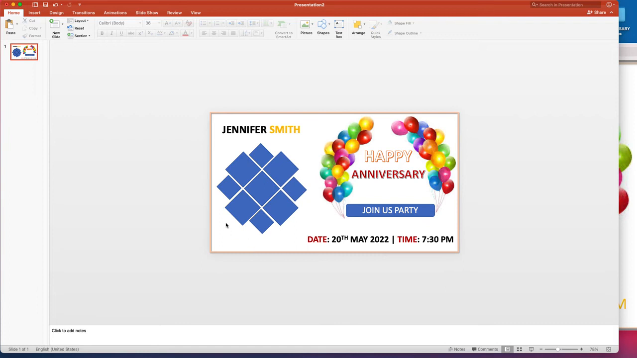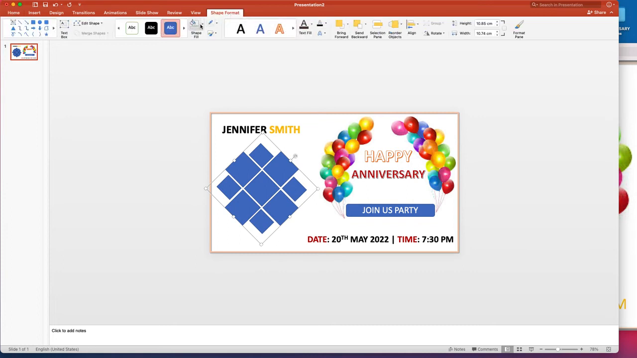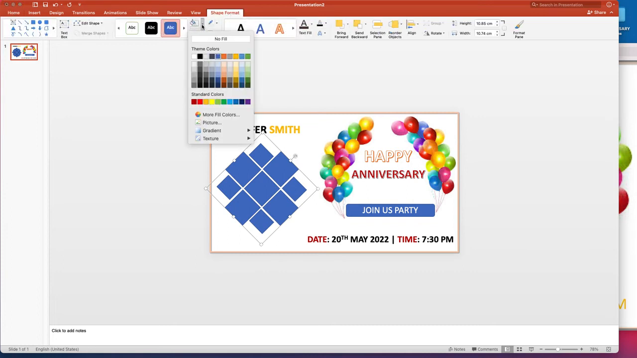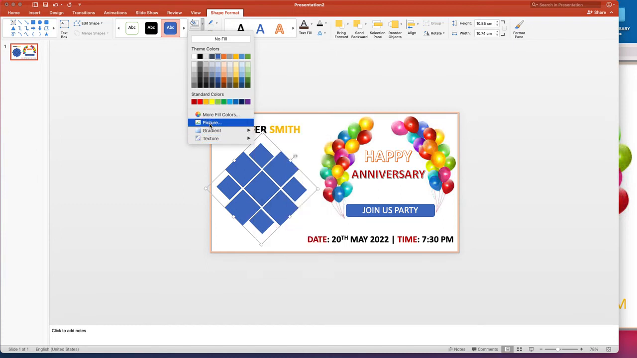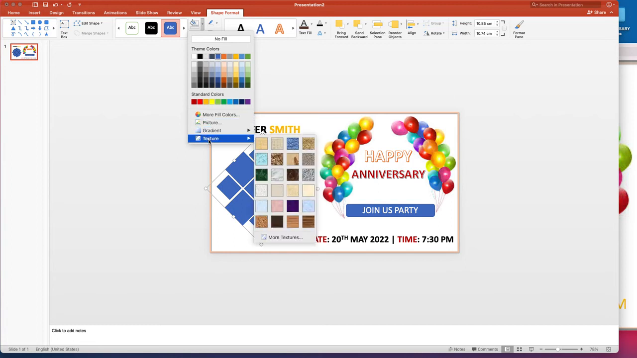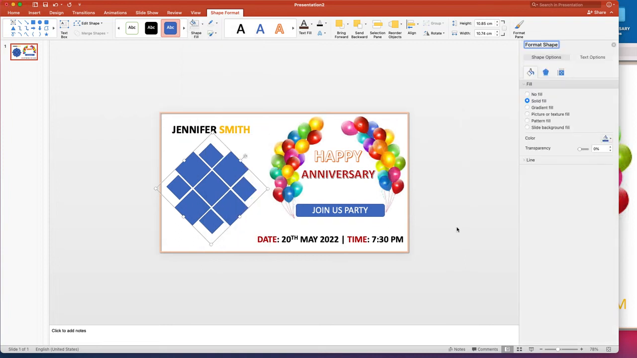And now we're left with this image. So how can we do this image? Click on this, now go to Shape Format. As you can see here, there's a Shape Fill. Click on Shape Fill, and now go to picture. So we are going for texture. Click on texture, now click on more textures.